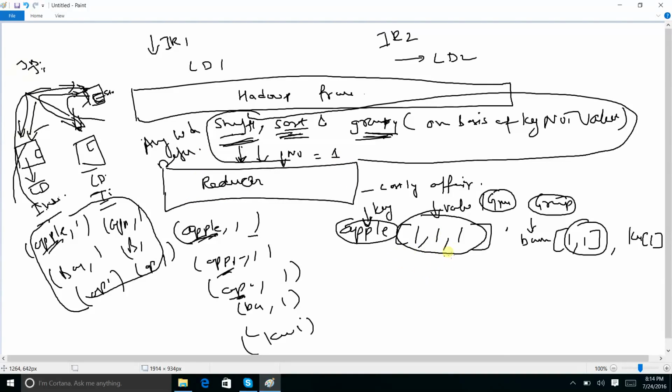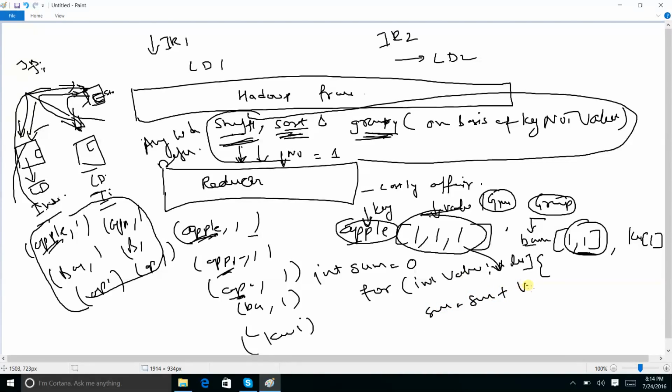Now you already get the input as key apple and list of values, key banana and list of values. How are you going to count it? It's simple. You are going to write your own logic. Let's say you put in an enhanced for loop, with sum equal to 0 and t in values, where values is this list. Okay, and now you can have sum equal to sum plus this value.